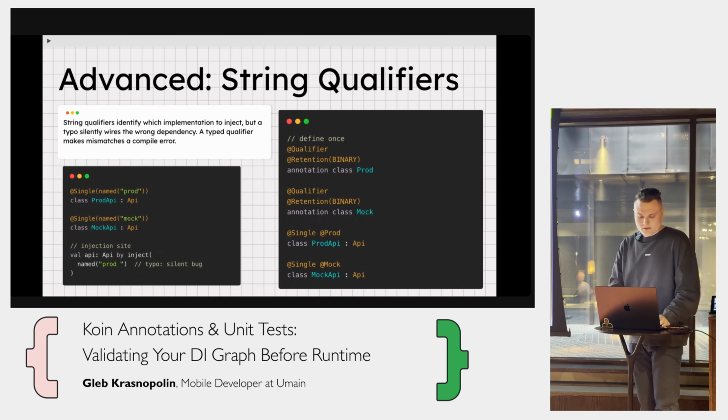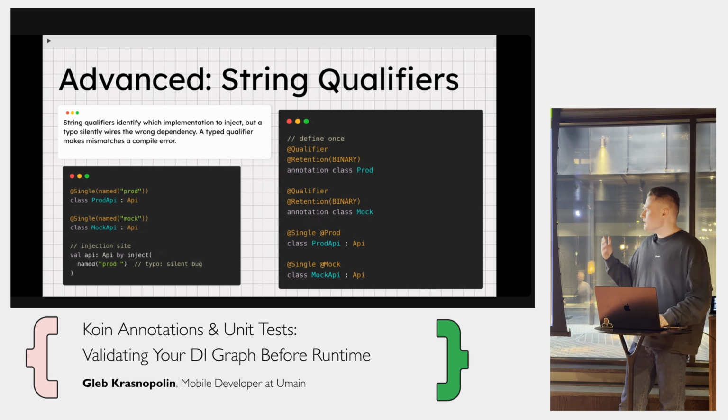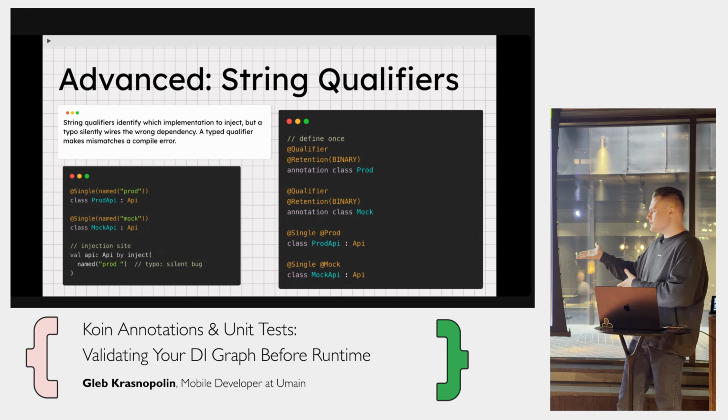Custom qualifiers. This is for things like mocks or tests. That's very useful. So instead of using just @Named annotations with strings, you can create your own qualifier and use it when you want to use a particular implementation of an interface. So to consume it, you will just use @Prod.